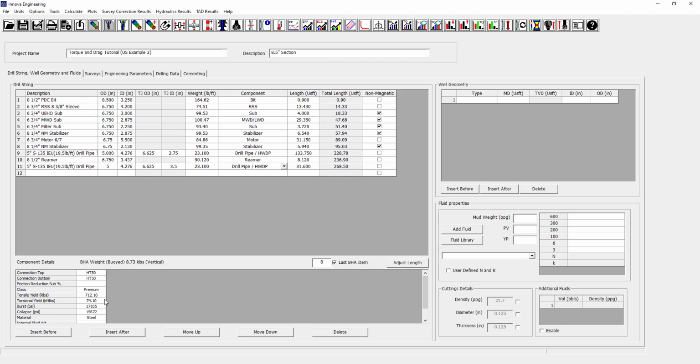And then lastly, in your drill pipe, you have your drill pipe material and your drill pipe class. So for your material, you can pick between steel and aluminium. The default is steel, but if you're using aluminium drill pipe, you can select it from this drop-down box, and that will change the Young's modulus of your drill pipe, which is used in buckling calculations. And then in the class, you have a choice between new, premium, premium plus, class 1 and class 2.